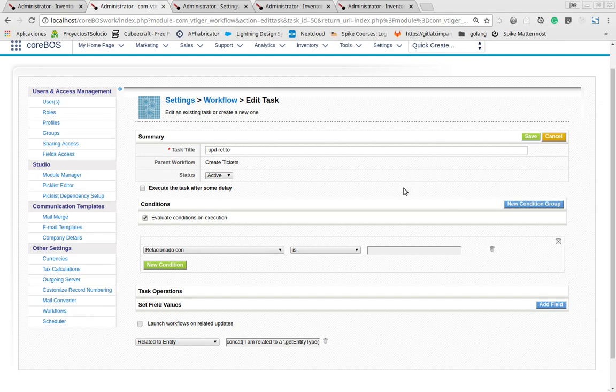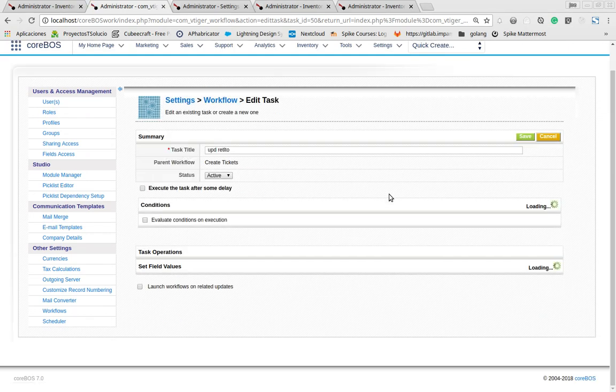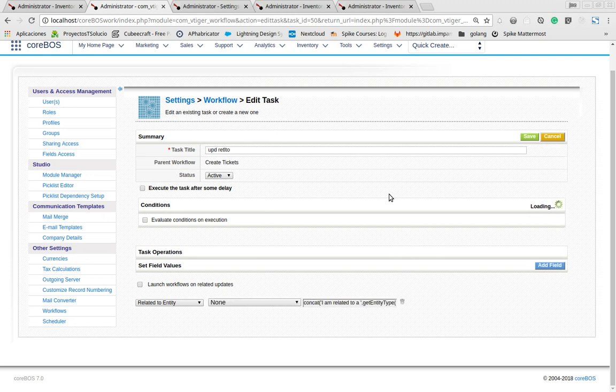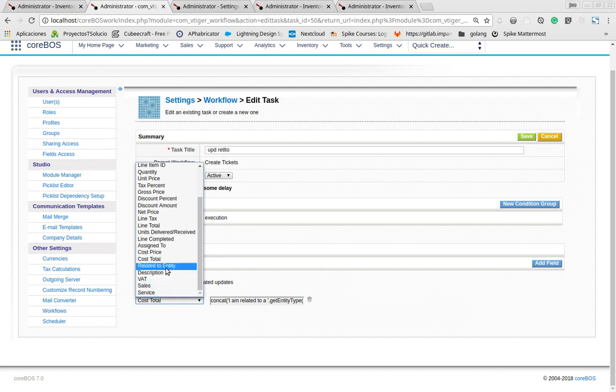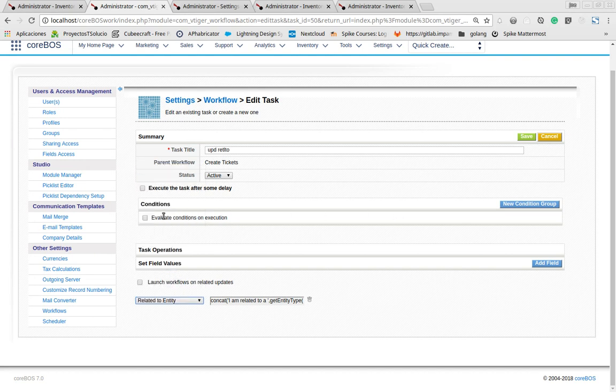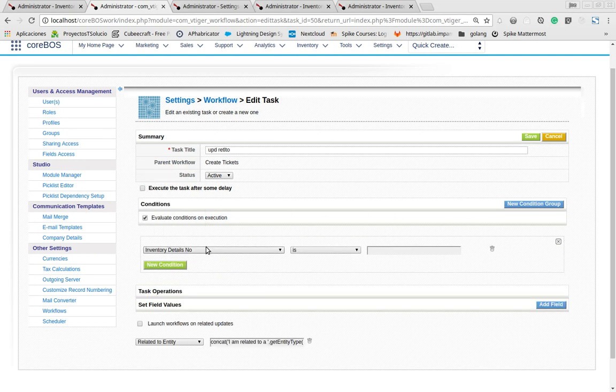Okay, let's reload this page. I don't know why that's happening, but let me try to fix that. Okay, again, now I should get my conditions here in English. Related to. Okay, this is the trick: is not empty.